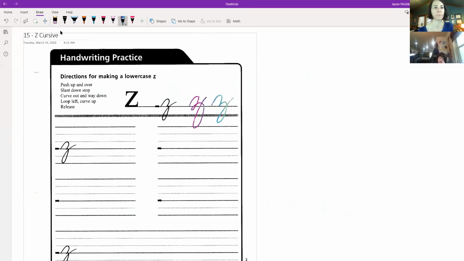Z. Z, good. With your pencil, name and trace. Z. Z, good. You may go beside, name, and write a copy. Z. Go below, name and write a copy. Z. And put your pencil down.